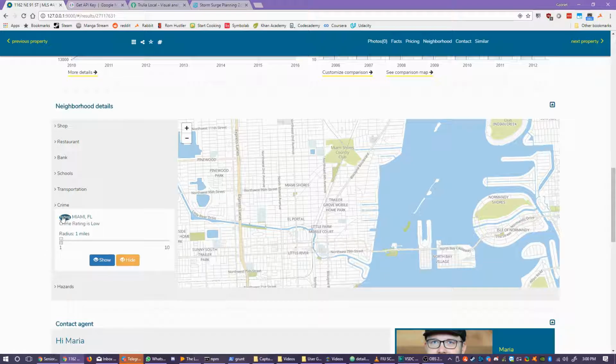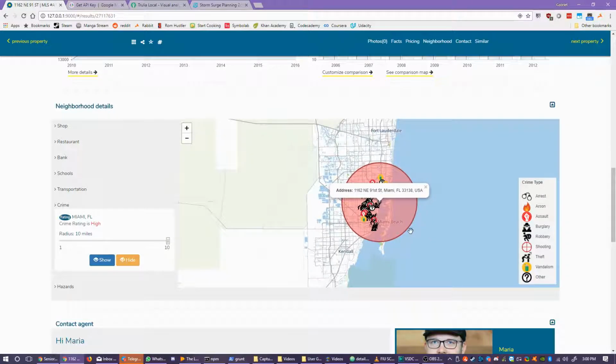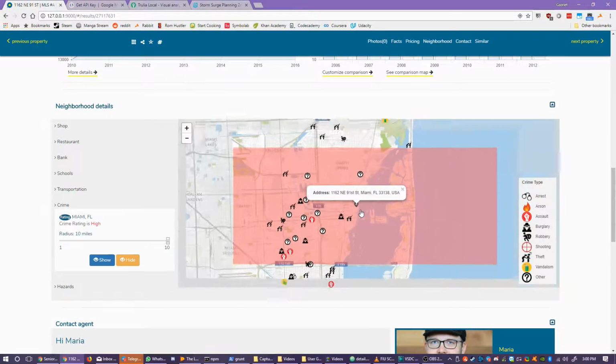Expanding the Crimes tab exposes the rating and controls for the crime index. The crime index will display the city and state of the property, as well as the rating from low to medium to high, as determined by a default of 1 mile radius around the property. The user may adjust the radius with the slider to show crimes up to 10 miles, and calculate the index accordingly. To do so, they must click on the Show button after adjusting the slider.